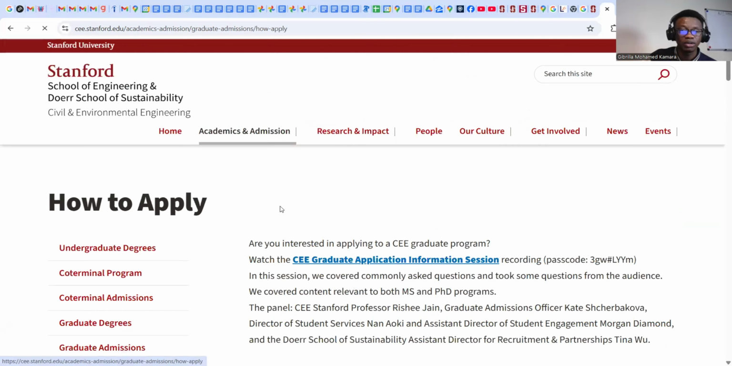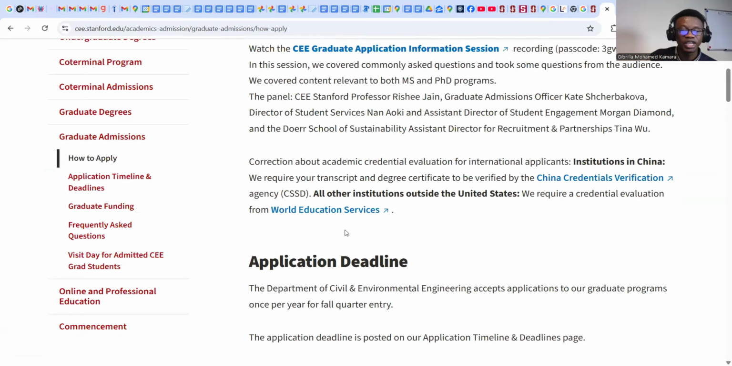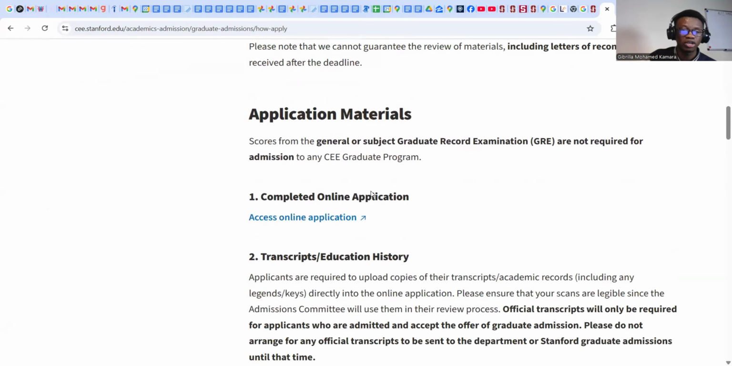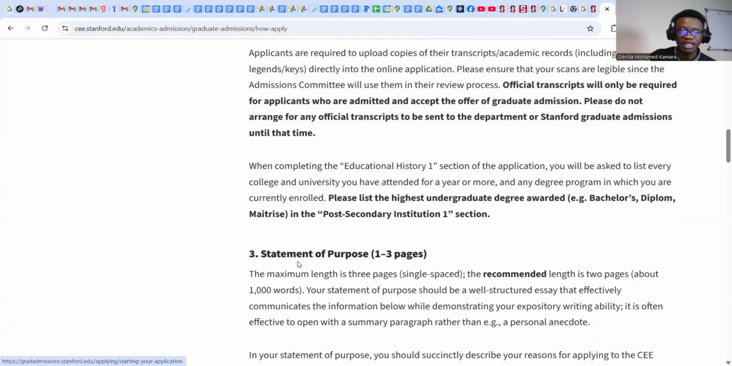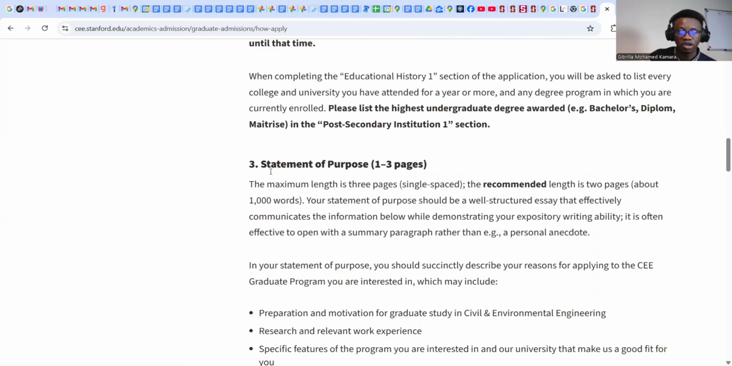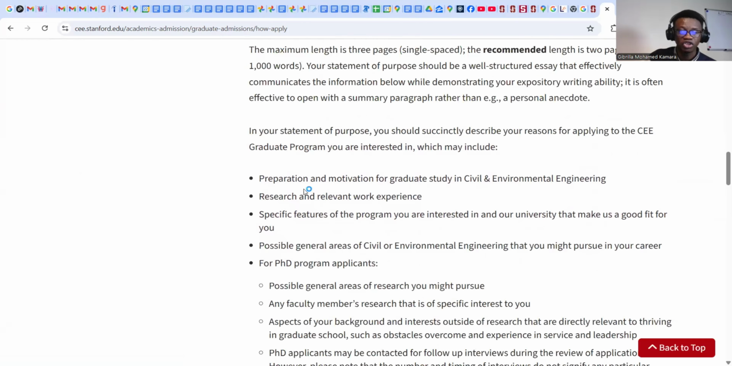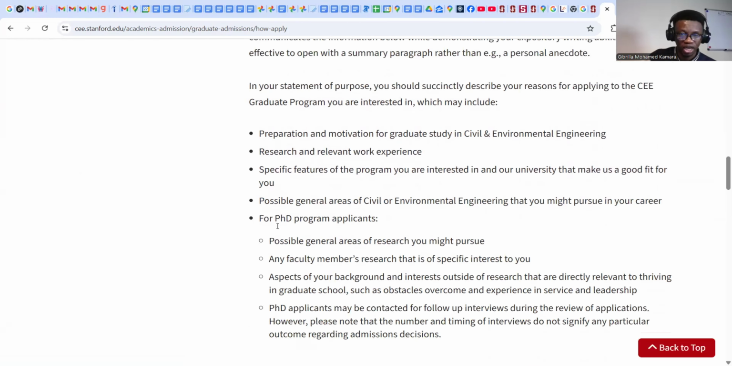Anyway, so now once you've decided to apply, take time to familiarize yourself with how to apply. So you click on this now, how to apply, and you read everything here. You click on the deadline, everything you need to know. Okay, once you are done, access the online application. So now I'm going to click on this one and start my application. And you can read on this one, statement of purpose. You can read everything. It will ask you. These are some of the questions you have to answer. In your statement of purpose, please include this, everything here.